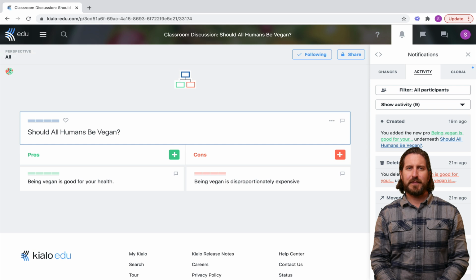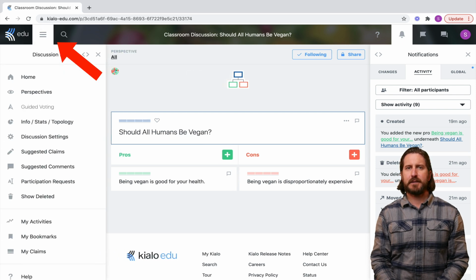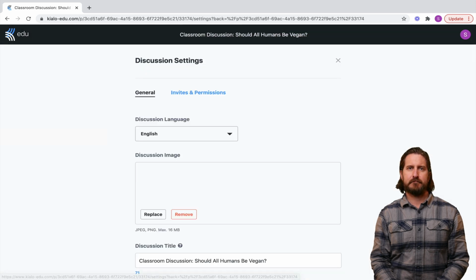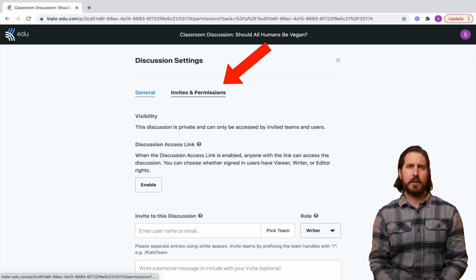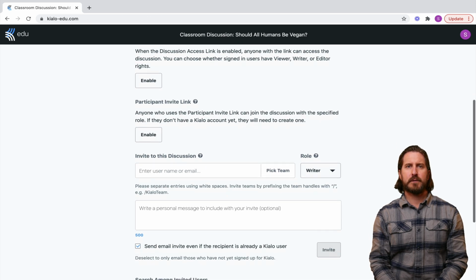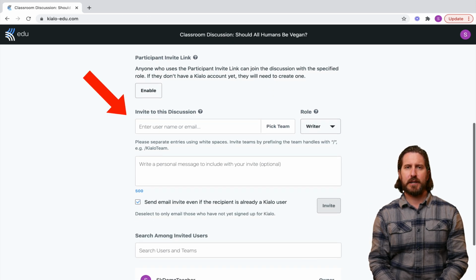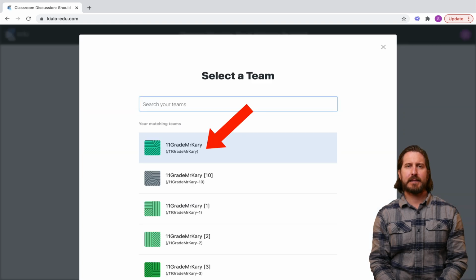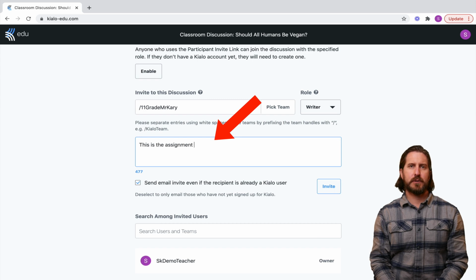All right, now that I've set up the basic structure of the debate, I'm going to share it with my team of students so that we can actually get in and have a discussion. I'll go to the drop-down discussion menu and then choose discussion settings. Then I'll choose invites and permissions, scroll down to invite to discussion, then choose pick team and select the team that I just created. I'll write a short message introducing the assignment and then click invite.